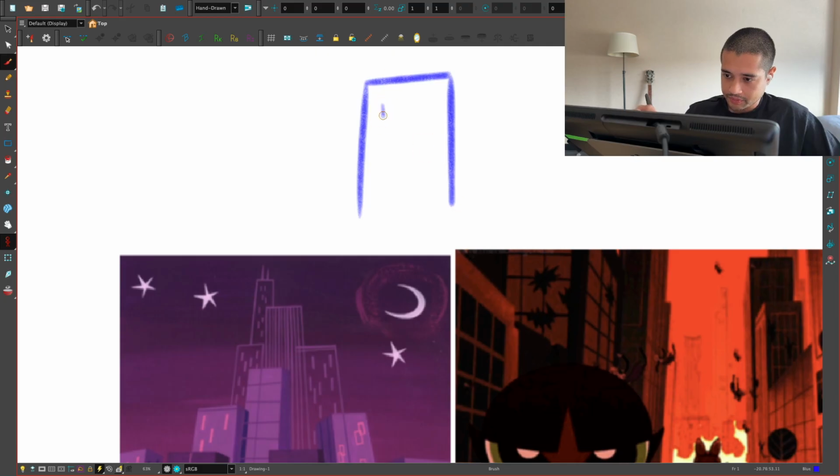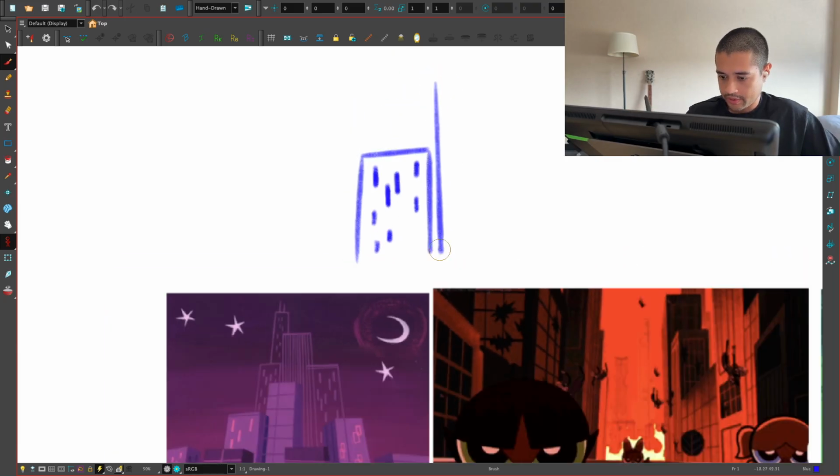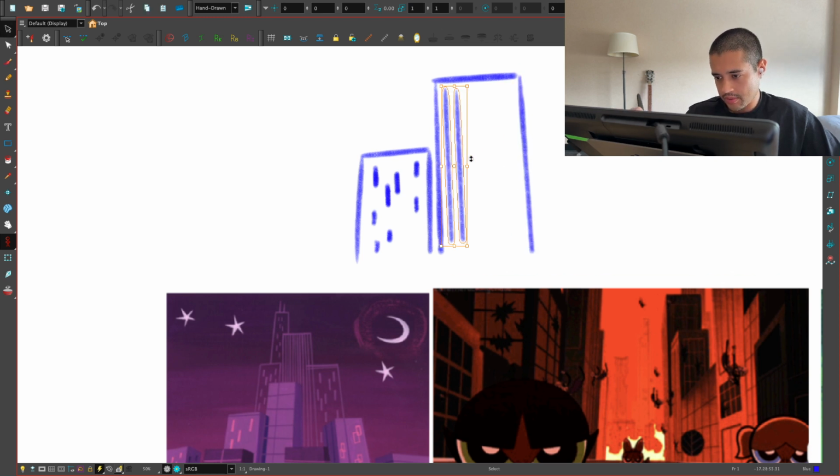You have one window here, one window here, one window here, and so on. And here on the other building, we have something like this. And then for these windows, the way of simplifying those windows is just with this type of lines. So I'm going to grab all of this, bam, bam, bam.